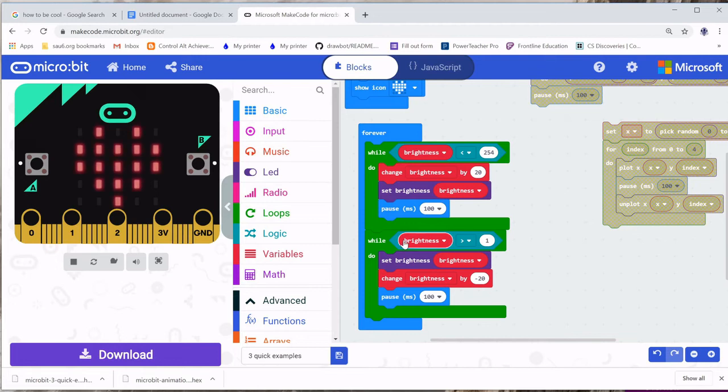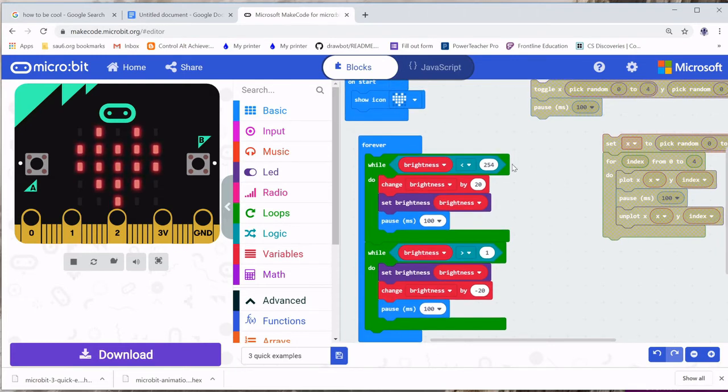And I'm also using a while loop. So brightness starts off as being value of 0. So while brightness is less than 254, change brightness by 20. Then set the value of the LEDs to that brightness, and then pause for a moment. And it's going to come back around. So first time through, 0, less than 254, great.